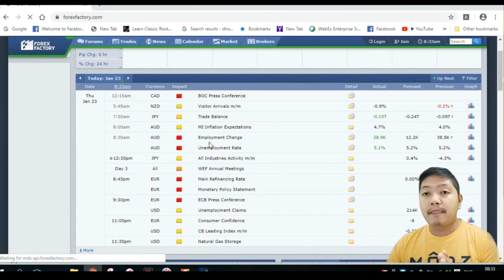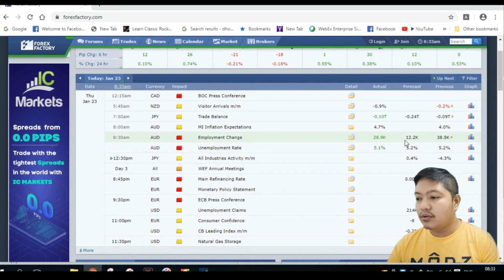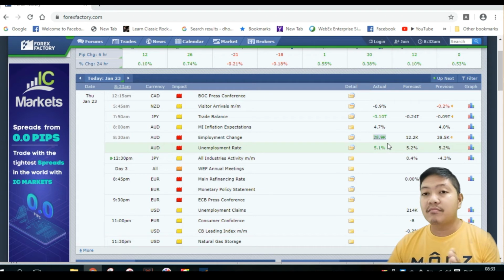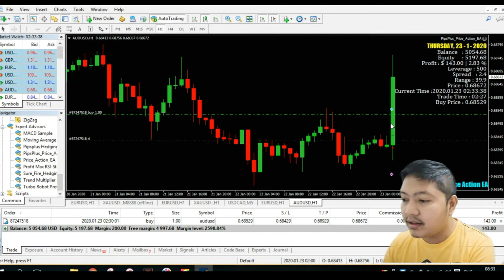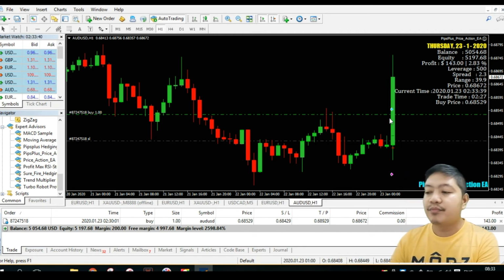What is the result? Is it good or is it really good? All right, look at that. The forecast here is about 12.2k, but the actual is about 28. So the outcome is much better than the forecast, which means the market is expected to keep going up. So I decided to just leave this particular trade.